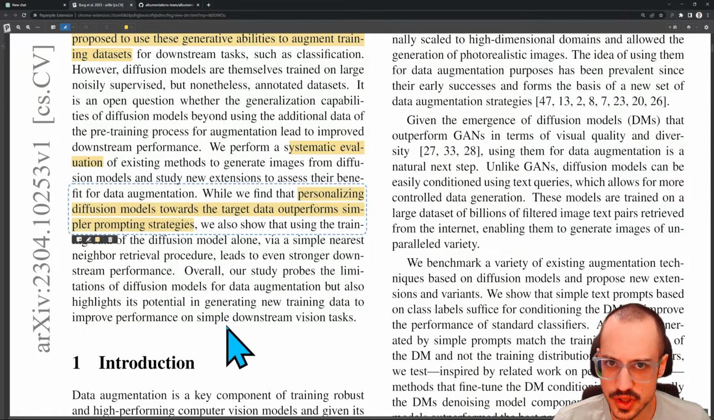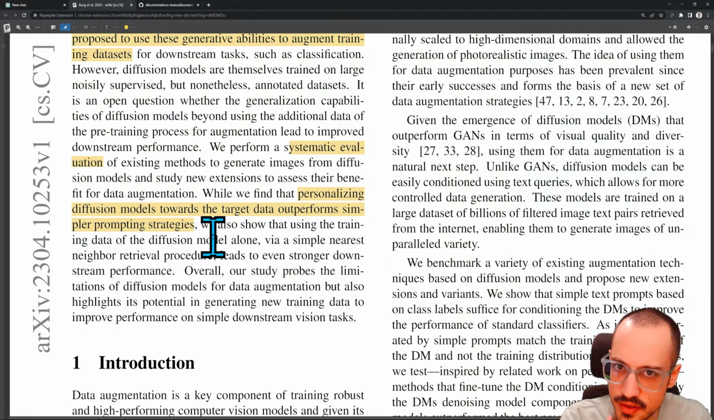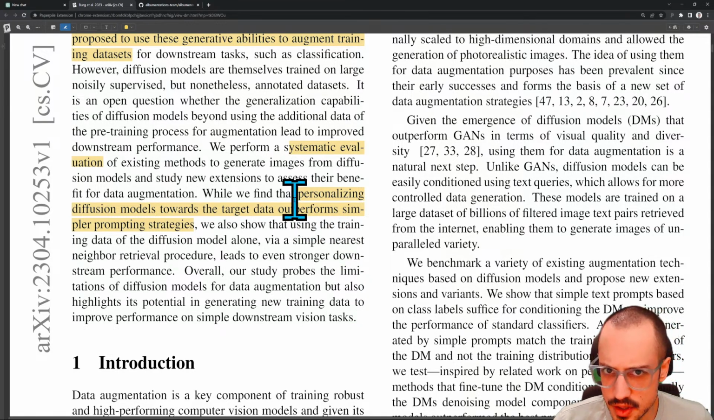Okay, so we don't know what personalizing means, right? That's not common jargon there. They're going to define that, whatever that means. We also show that using the training data of the diffusion model alone via a simple nearest neighbor retrieval procedure, so this is how they're going to find the related images in the dataset, leads to an even stronger downstream performance. Our study probes the limitations of diffusion models for data augmentation, but also highlights its potential in generating new training data to improve performance.